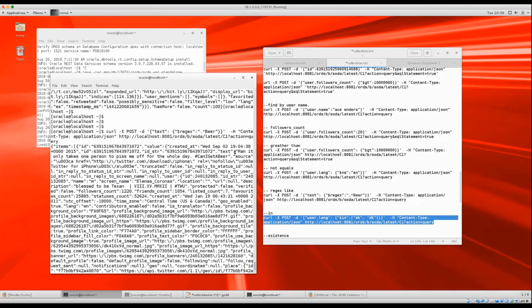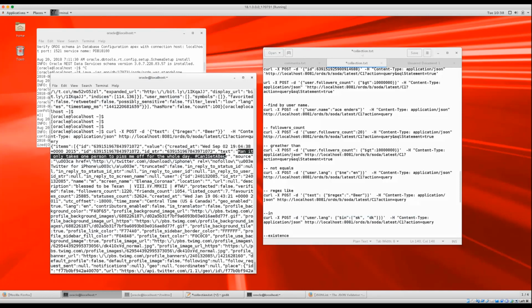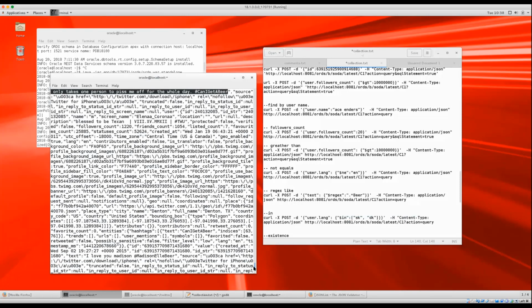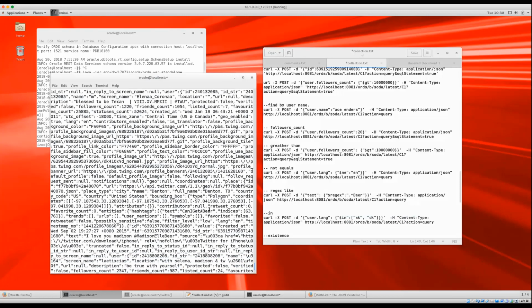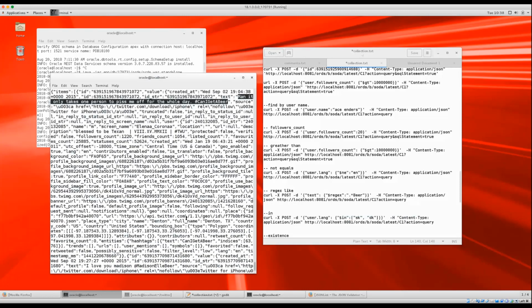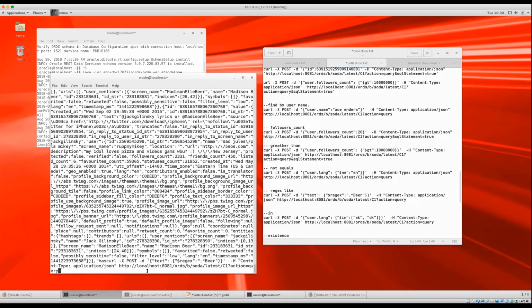So let's look at the text. Can I get a beer? Okay, strong wording here, but you see, basically, it's a long sentence and it ends with beer. And we do have probably a few more. Yeah, can I get a beer? Where did I see that? There was another one. Can I get a beer here? Got it. So people tweet about beer, and we found them.